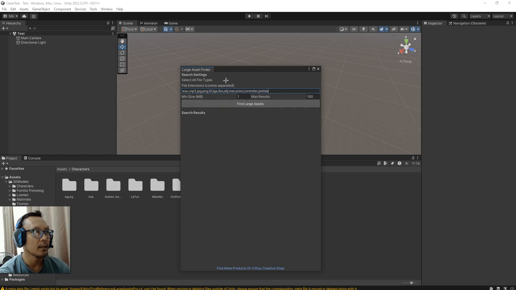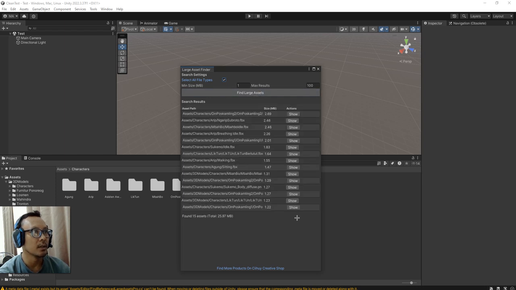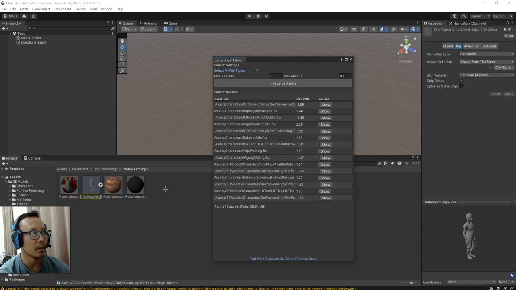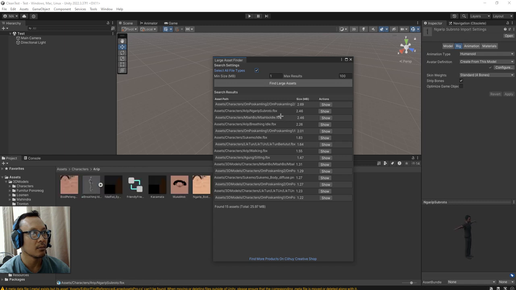In this case, I will check this checkbox and then click this find large assets button. Because my project is not that big, I can see the result here. I can see my biggest file is this one, and this is the next one, and so on.